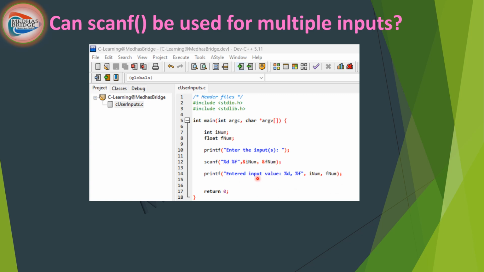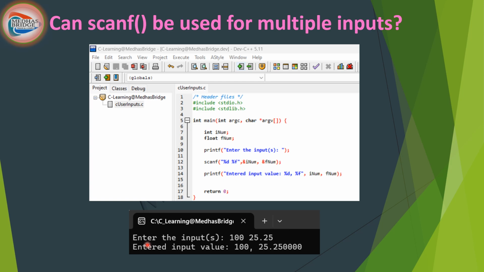If I compile this code and run it, this is what my output would be. Enter the inputs. I entered two values, an integer first, then a space, then a float value, which is a real number, and the entered output is what I'm getting like this. Are you clear? This is how scanf actually works for us.